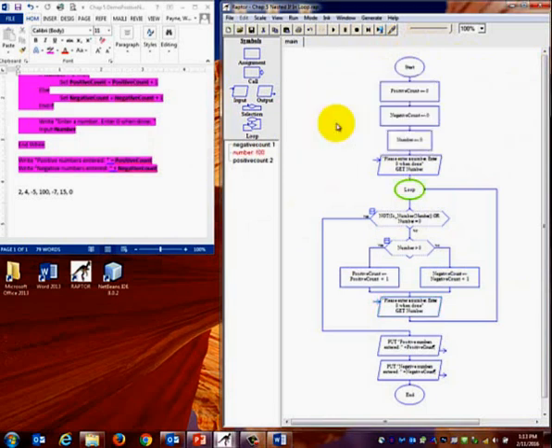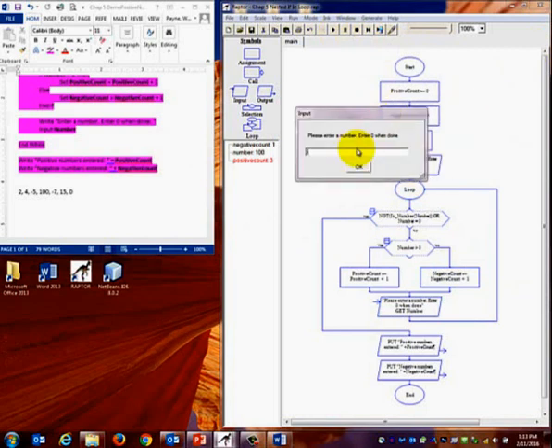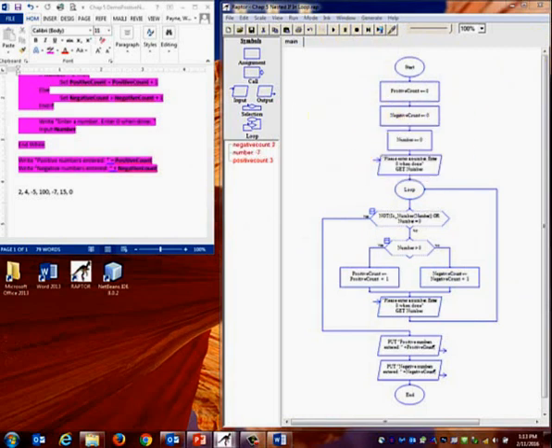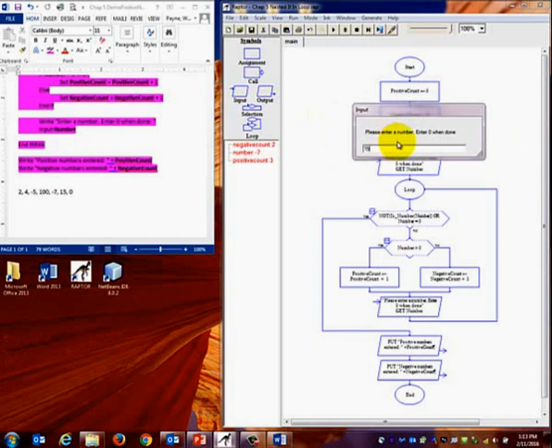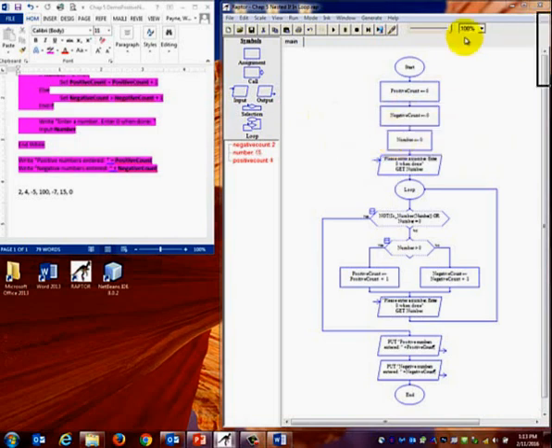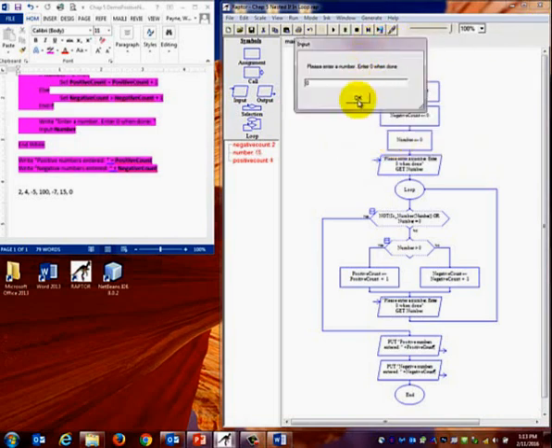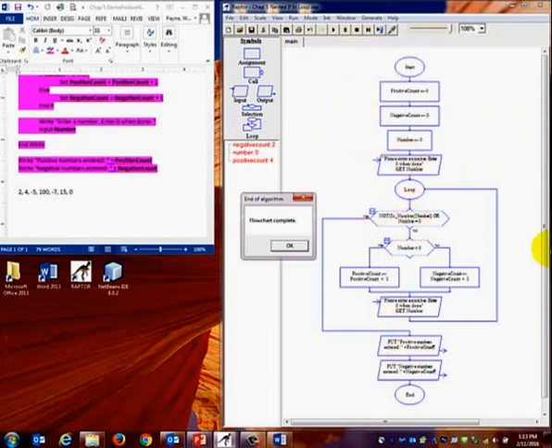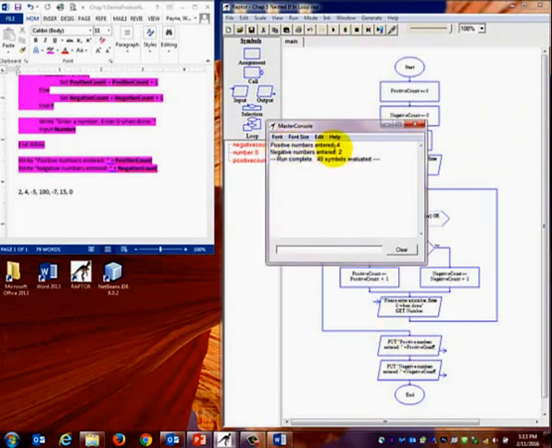I'm going to enter in 100, and then I'm going to enter in -7, and then my last actual number is 15, and then I'm going to enter 0 for done. It comes out and it gives me my output. Positive numbers entered 4, negative numbers entered 2. That's exactly what we saw when we did our desk checking. So we really didn't even need to do Raptor to validate that.